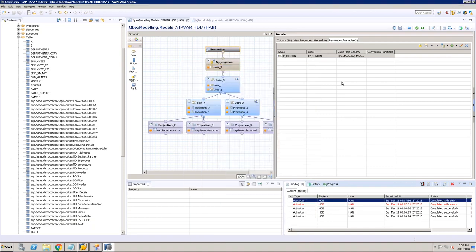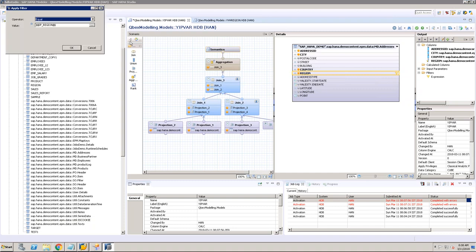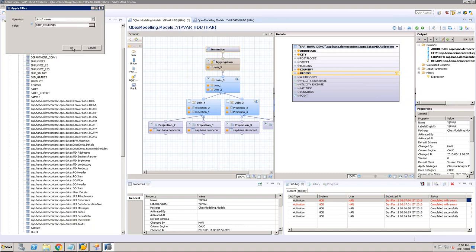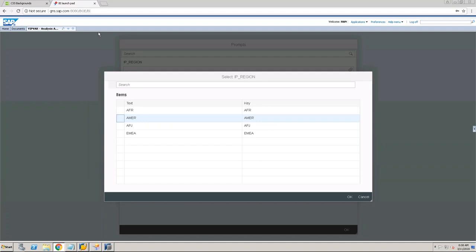Why is there an error? You said multiple entries, right? While applying the filter here, I cannot say equal to. Equal to means single values. I should say in list, a list of values, then select the parameter. Then activate. Then it is successful.